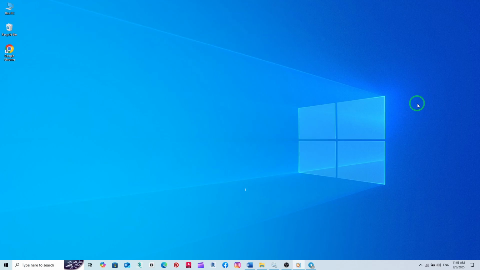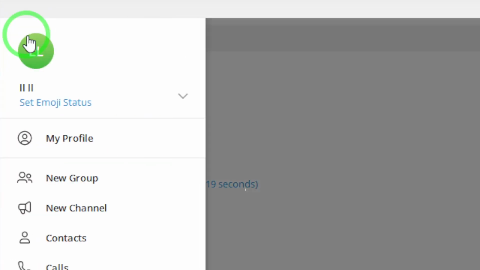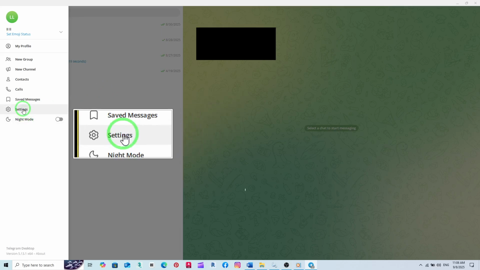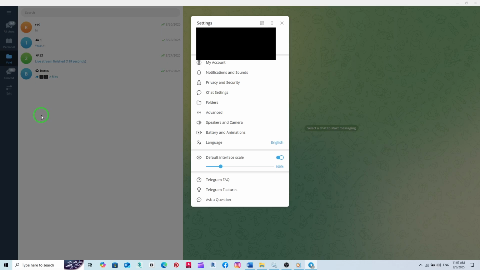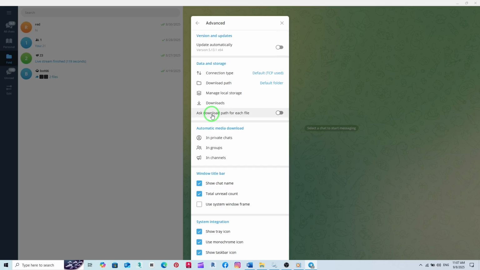Let's get started. First, open the Telegram app on your computer. Once the app is open, look toward the top left corner of the window and click on the three horizontal lines. This will open the main menu where you can find all of your settings and options. From the menu, select Settings. Inside the Settings window, you'll see different categories, but the one we need is called Advanced. Click on it to move into the Advanced options.